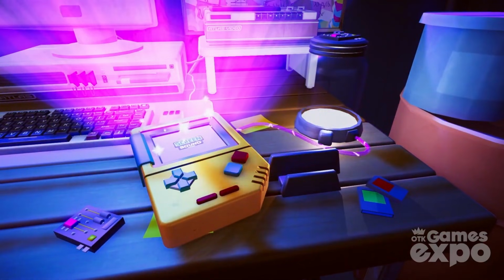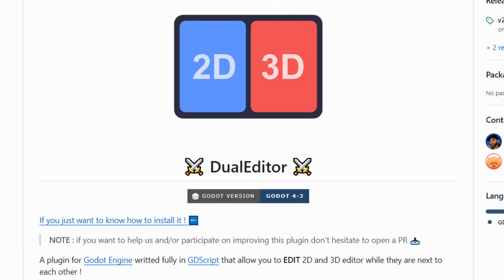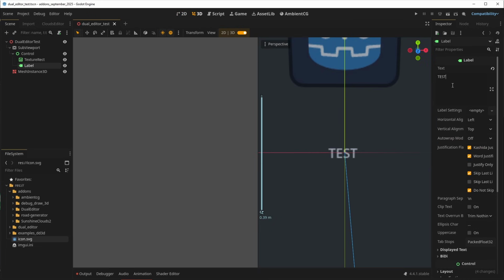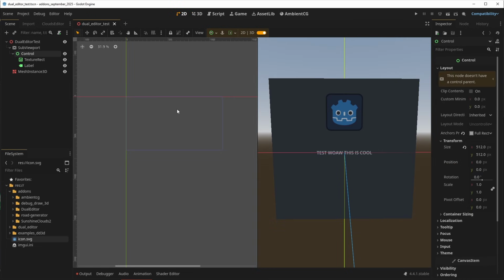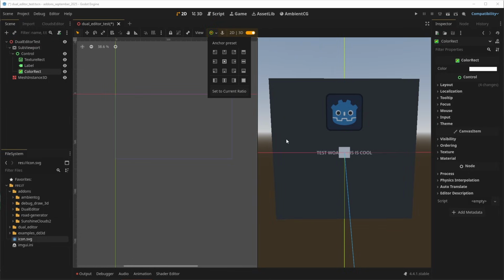If you're making a 3D game, you might be tempted to include 2D sections, because why not? Godot allows you to do that easily, and with Dual Editor from MetaBen, you can now easily edit 2D and 3D at the same time in the Godot viewport. This is a niche feature that will make your workflow incredibly easier if you need it.